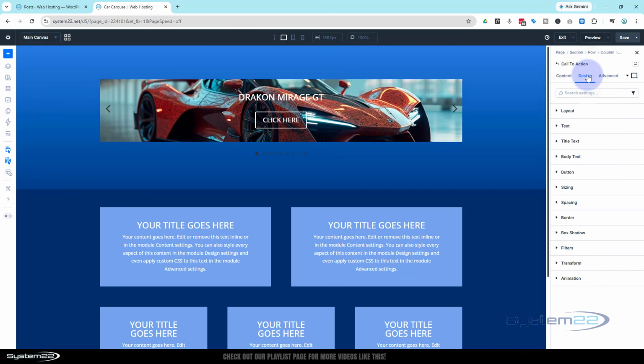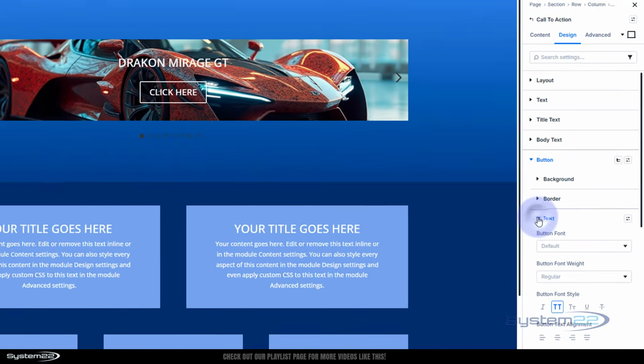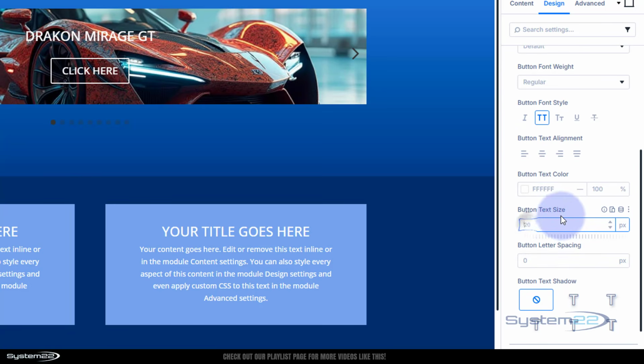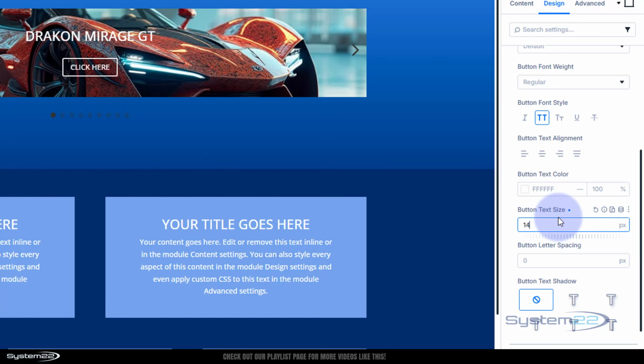I want to take that button down a little bit in size. So we're still in the call to action. I've gone over to design. We're going to go down to the button. Here's the text. All I'm going to do is take that down from 20. Well, let's make it perhaps 14. Obviously adjust to taste. Great. Okay, that's pretty much everything we need.